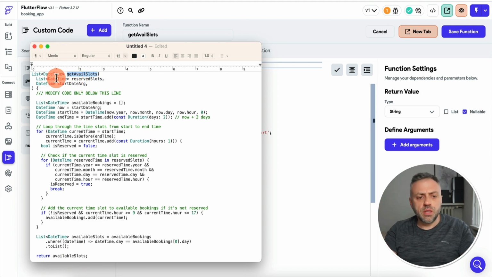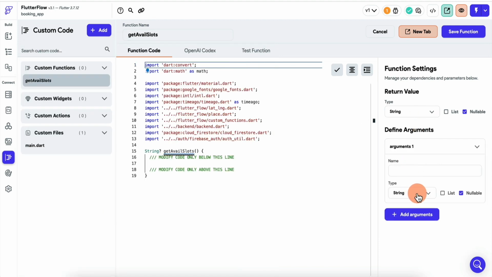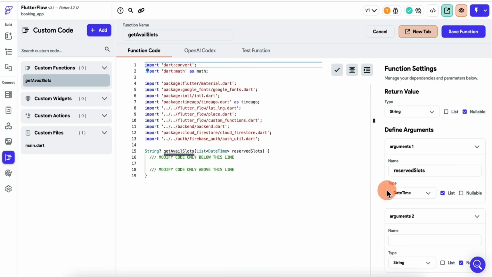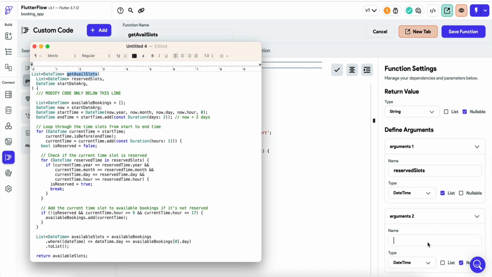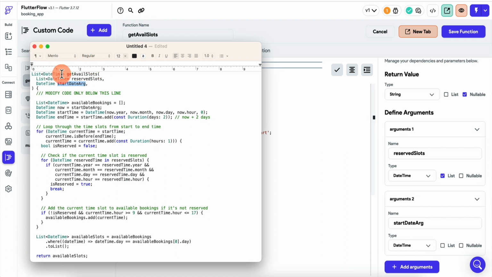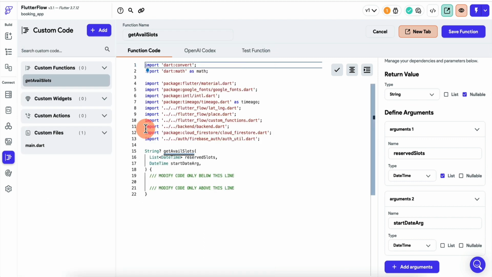So I'm going to have two arguments. One is called reserved slots, which is a list of date and times, and we're going to be passing it from the database. The next argument we need is called start date arc, which is just a date and time. This is the date that we want to check on. By default, it's today, but maybe the user wants to check next month. And this function is going to return a list of date and times, which is a list of their available times. We're going to say list.